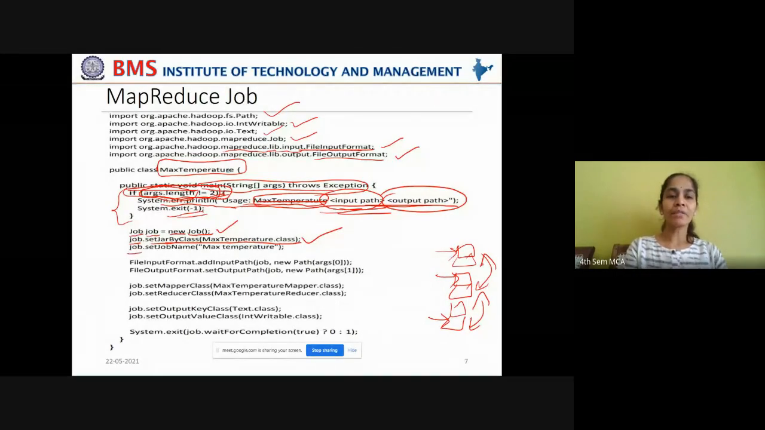Now the next step is to set the name of the job. You know that multiple jobs will be running on the HDFS cluster. At the same time, you need to identify this job uniquely. That is why you're setting the name of this job. How do you set the name? Any name you can give. But it is always better to give the name which indicates the purpose of that job. You're trying to find the maximum temperature recorded in every year over 100 years, right? So you give the job name as MaxTemperature.